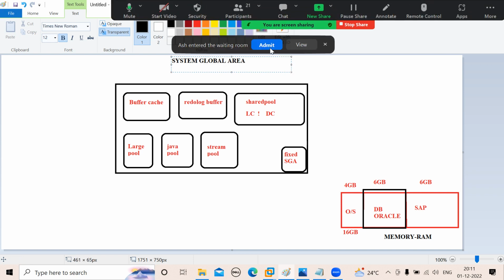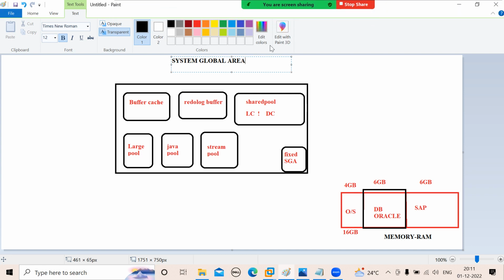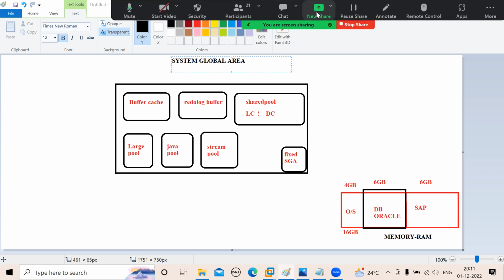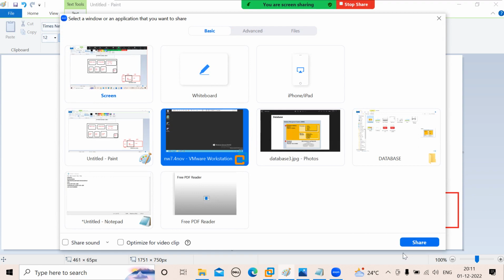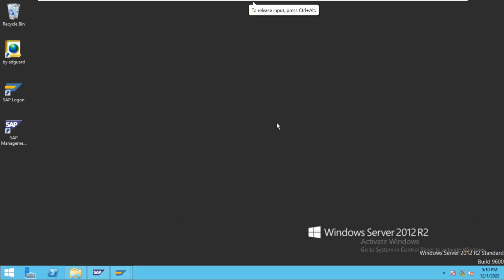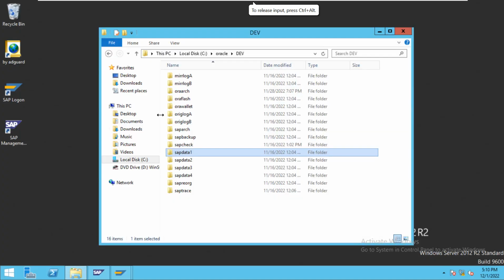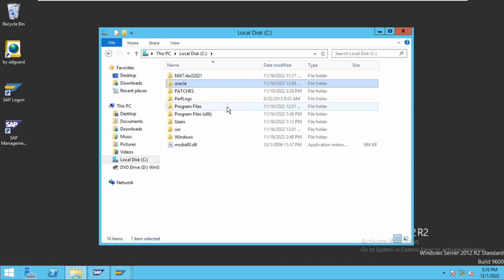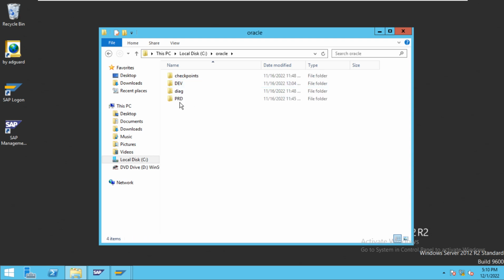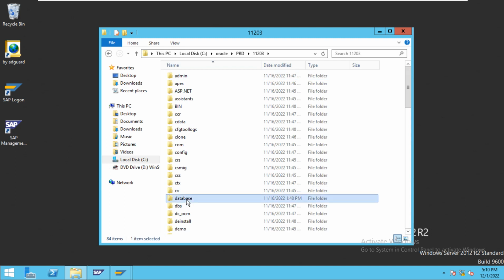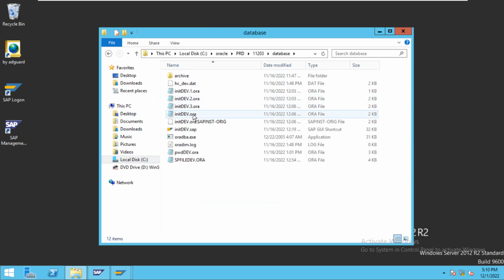Where do you have the System Global Area information? In which file? When I start my Oracle database, first what will it read? The P file, right? The P file contains memory configuration information. What is the P file location? Oracle home, under database, you will have init SID.ora. This is my P file.